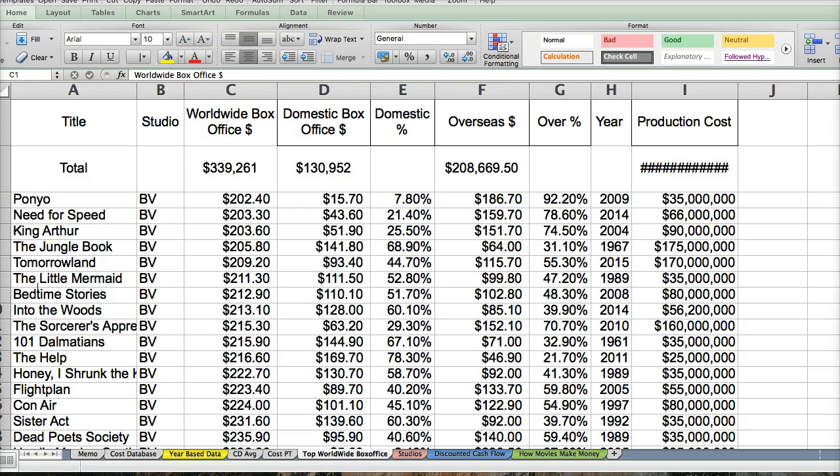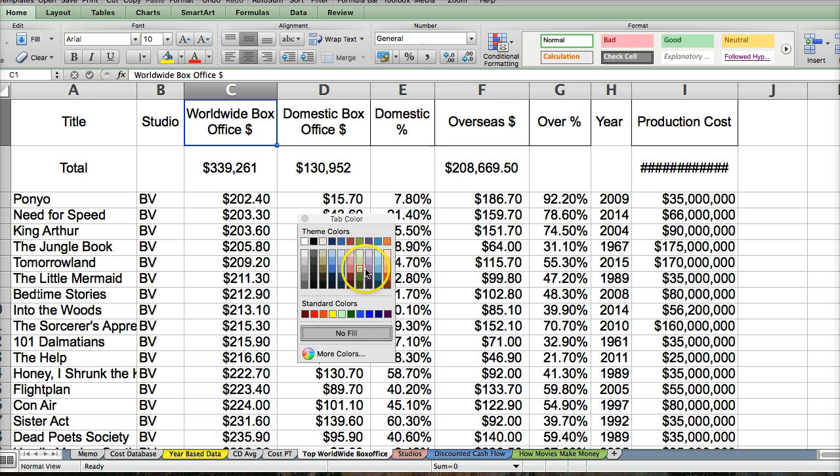Okay, this is part 2 of the movie box office case. In this part, we're still working on the top worldwide box office. If you see that these tabs are colored, you can easily color a tab by right-clicking on it, selecting color tab, and then you can pick a color for the tab.